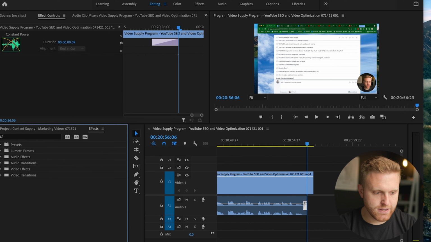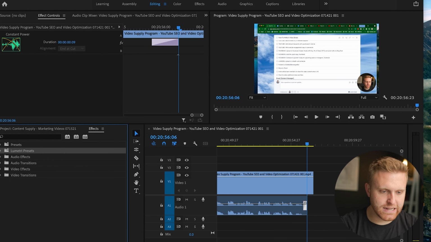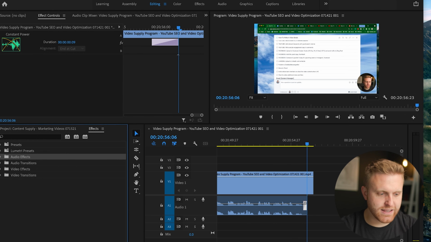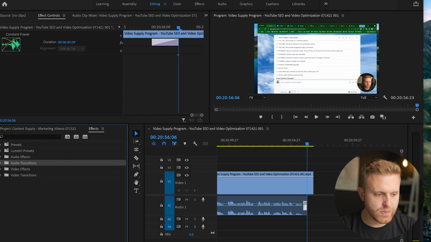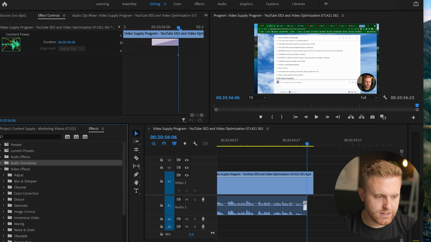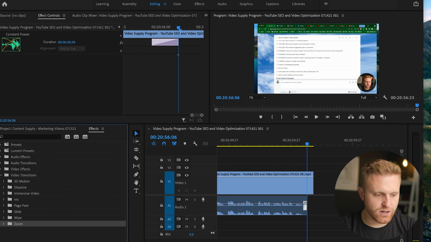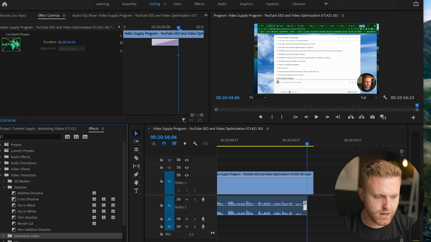In the effects area, there's other areas as far as Lumetri presets, which is more for color grading, color correction, audio effects. That's if you're trying to fix audio. Audio transitions, which I showed you, video effects, which is more color correction, green screen stuff, and then there's video transitions, which we'll use. We're going to go to dissolve because that's the most popular. A lot of these other ones are less common and more, say, friendly to broadcast video. So cross dissolve is the most popular one.